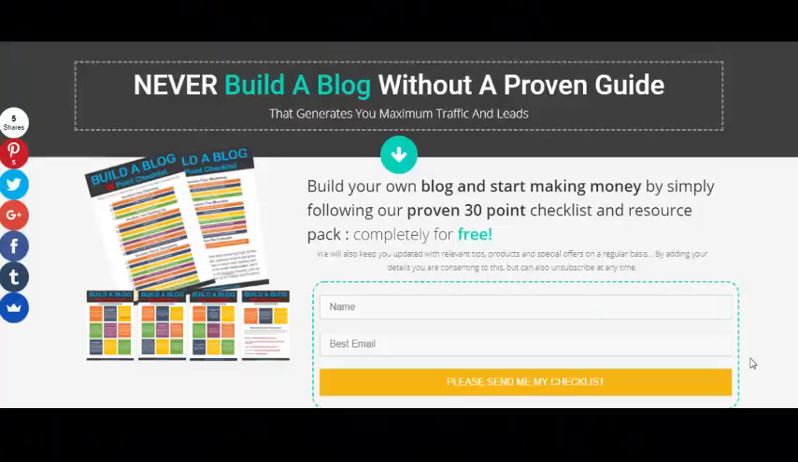Okay, so as you can see, we've come to a typical sort of landing page that I've built for my business, and let's just go through some of the ways that you can check and actually improve your conversions on your landing page. Now, first of all, you need to make it clear and concise and have a single message. So obviously this is all about building a blog and giving you a proven guide to do that. So it's clear, it's concise about what you have actually landed on.